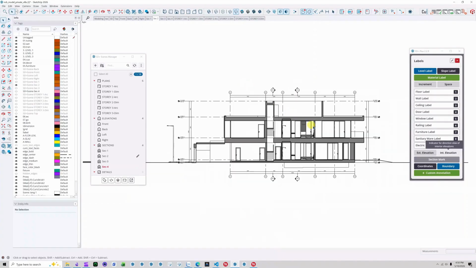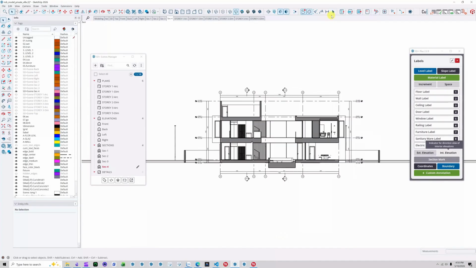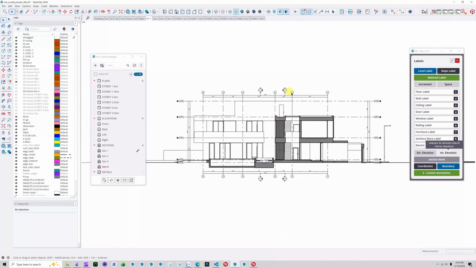You'll see it generates this section, this viewpoint, and we continue in the same way. Click here, select Go to Section Scene. This is a navigation tool that uses section marker symbols.